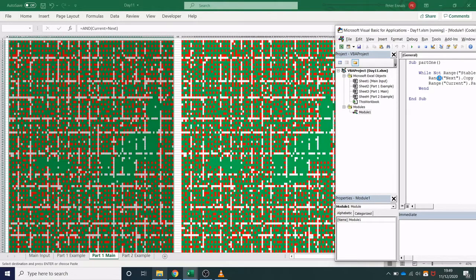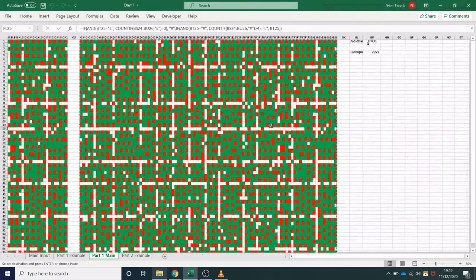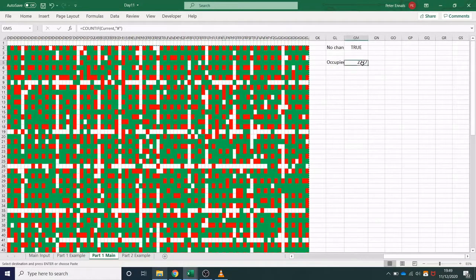And I've chosen green and red because they're very Christmassy colours. Now we're approaching the end, and once it gets to the end and there's no more change, my loop will finish and the code will stop running, and we'll have our answer here. So my answer was 2277. Everyone's input is different, so this will not be the answer if you do the challenge yourself.